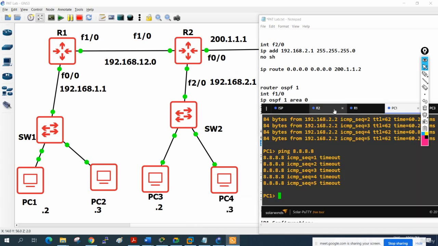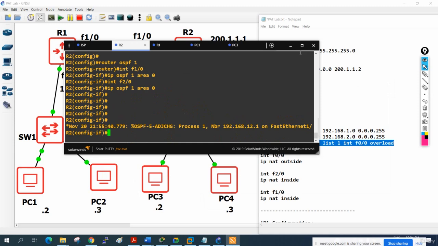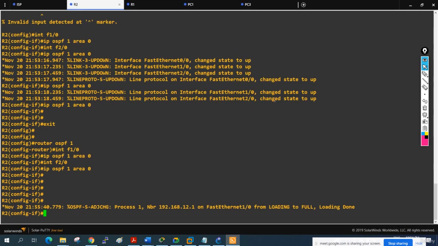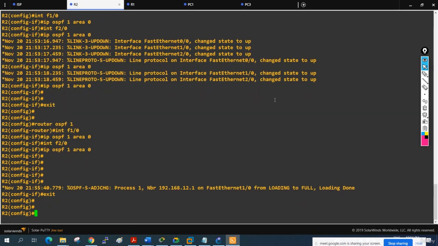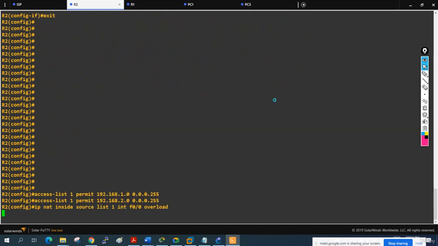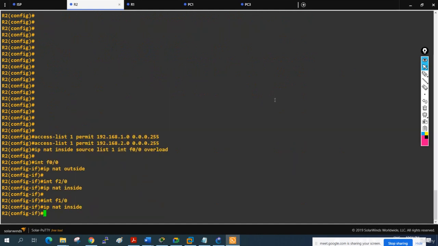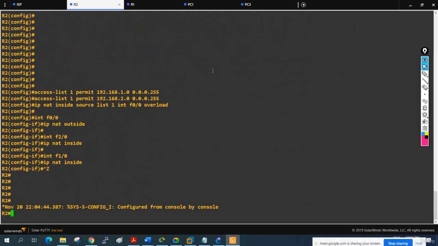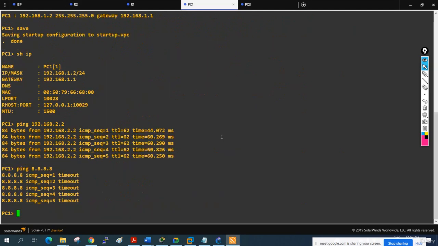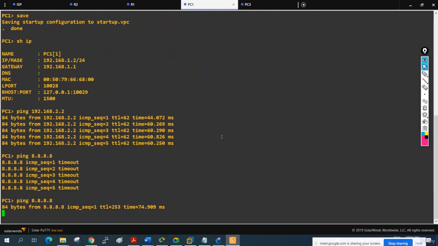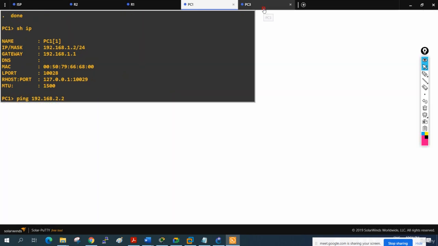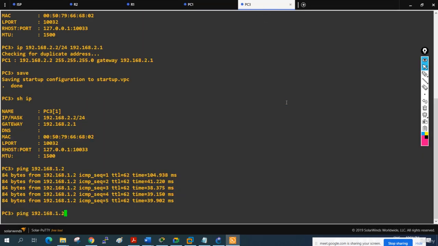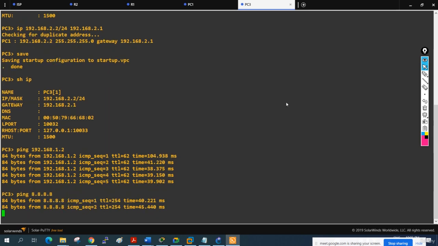Where is the R2? This is the R2. Okay, in the R2 we are going to paste that one. So let's paste here. Everything is good, no issue. Now we can ping. All our PCs can ping at a time. Before it was not working, now it is working. And here also before it was not working, so we can ping 8.8.8.8 also. All devices can work at the same time.